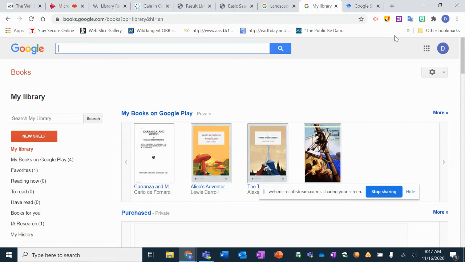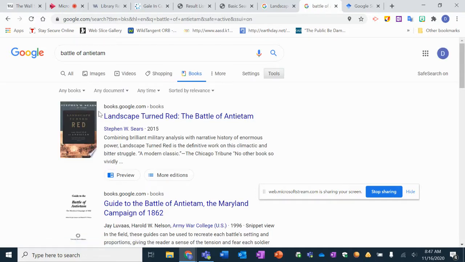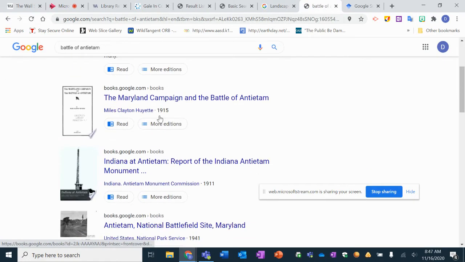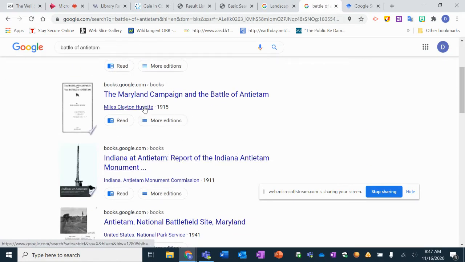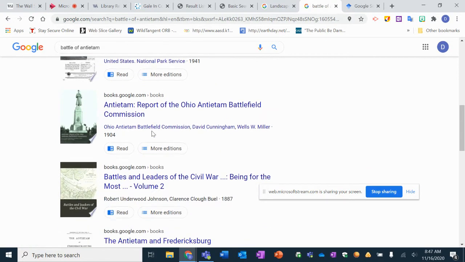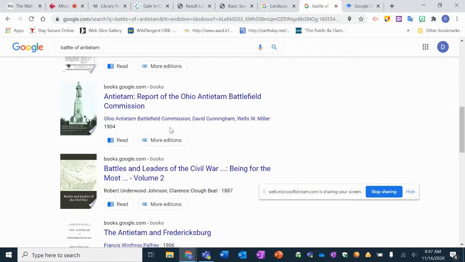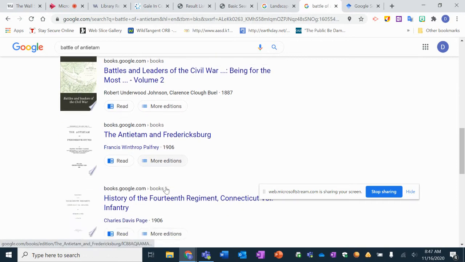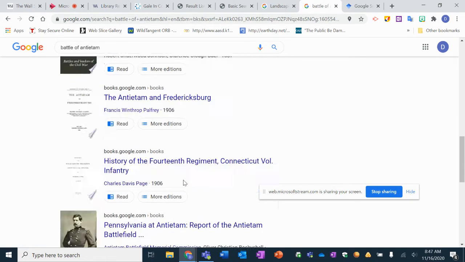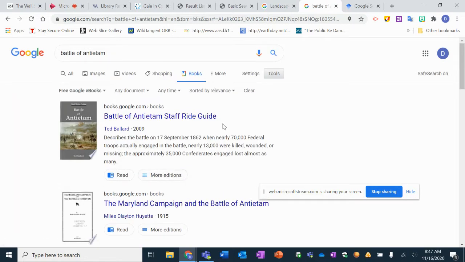The other thing you can do is look for only books that are free ebooks, and sometimes you get some good ones. What ends up happening is you'll get a lot of books that are in the public domain, which are ones that were published a long time ago. So sometimes you can get some that are pretty close to the actual event or are just primary sources. So anyway, just something to think about.